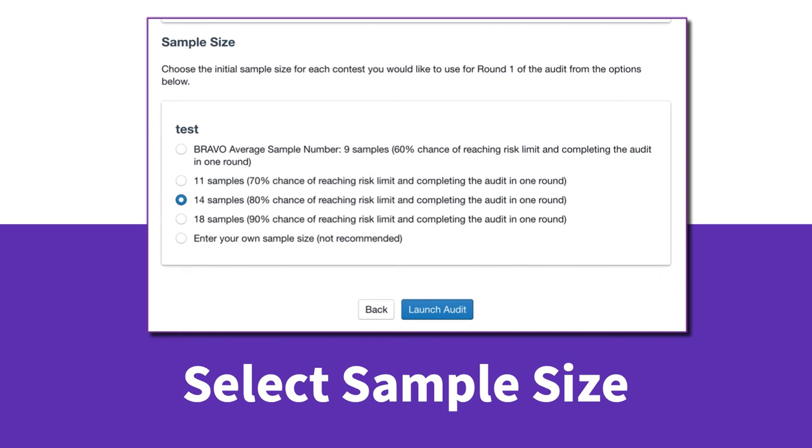Arlo provides options, allowing you to pick a larger sample size for the first round to create a smaller possibility of retrieving ballots in a second round. Sample size for all other RLA types is a precise number. Once the sample size is selected, you can launch the audit.